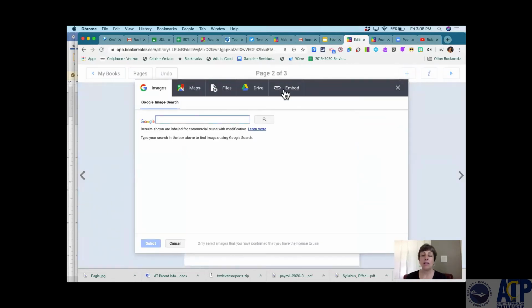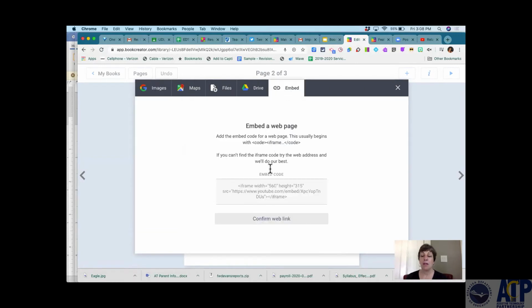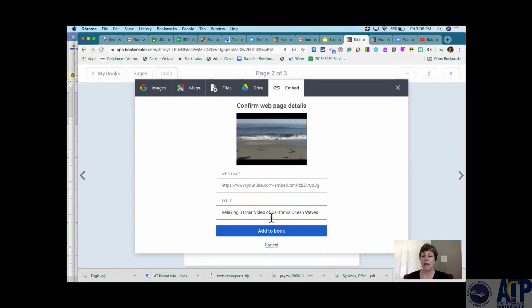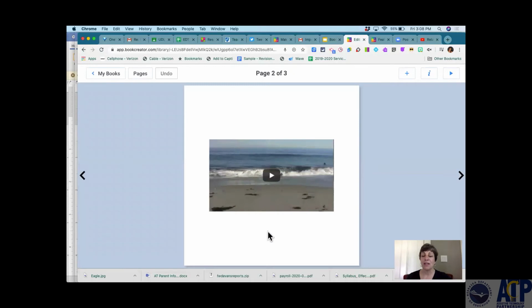And see where it says embed right here? I'm going to select embed. And here's where I'm going to paste my embed code. And it says confirm web link, validating it. Yep, that's it. So I'll say add to book. And so there it is.